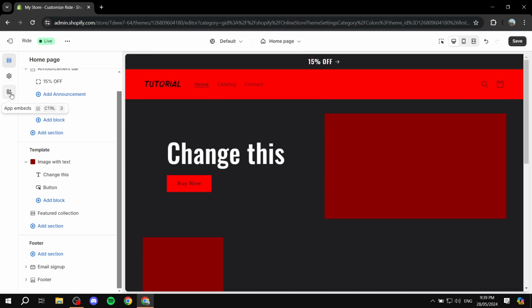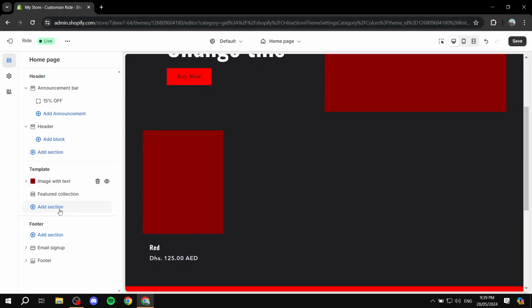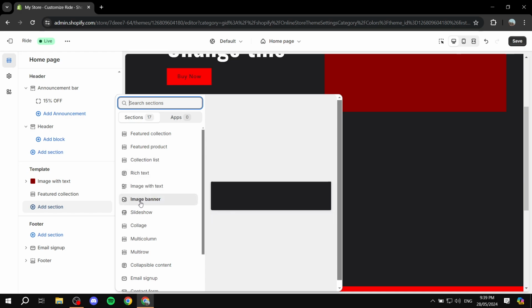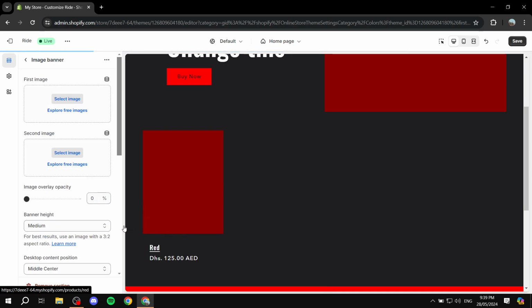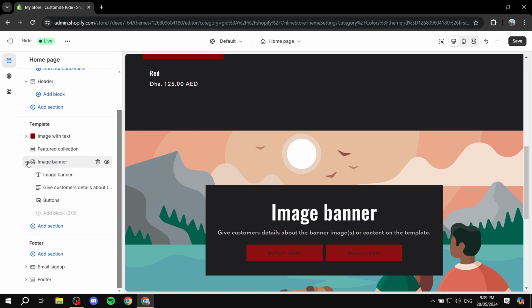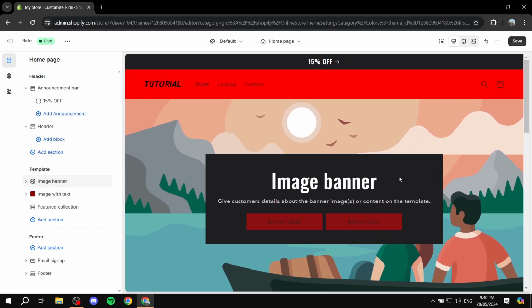Now, what if you want to actually go ahead and add a section or an element? You can easily do so by clicking on add section at the bottom. So for example, we have image with text, we have featured collection, and we want to add another one. We basically click on add section, and then we just select which section we want. So for example, if it's image banner, we click on it, and it is going to be added. Now, let's say we want it to be at the top, not at the bottom. Simple, just go ahead and actually click on it and move it upwards, and now you have your image banner over here.